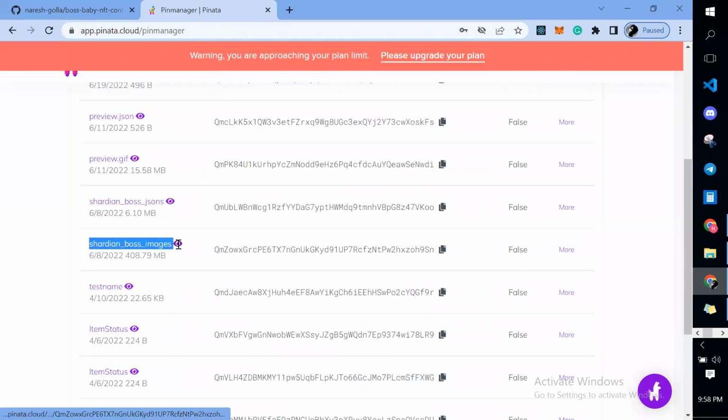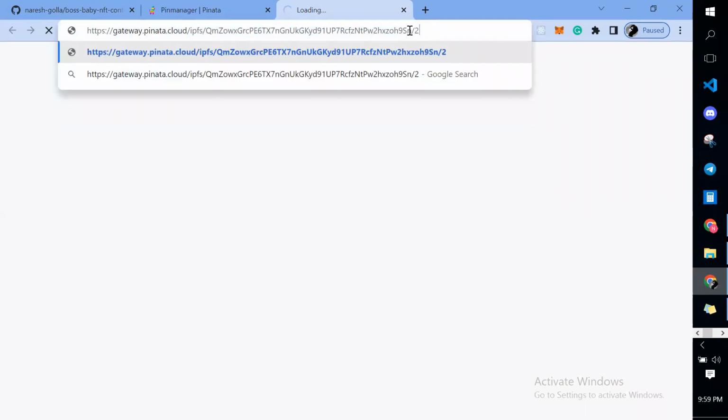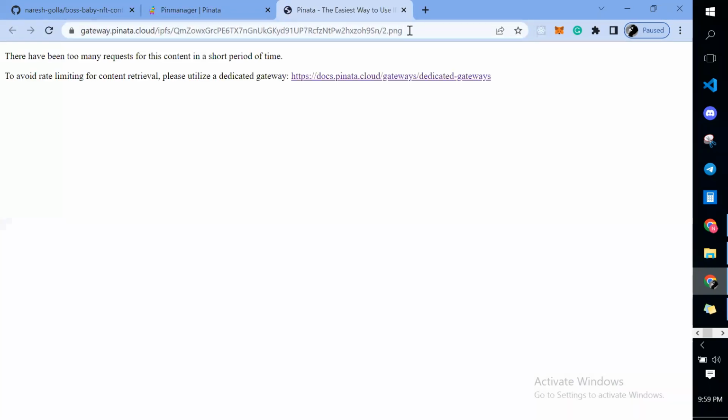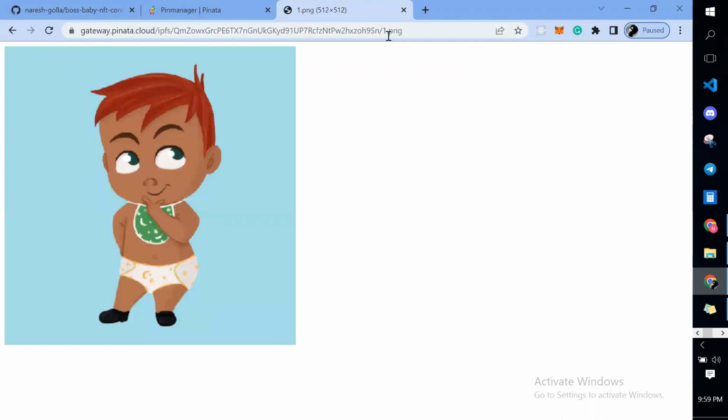So this is the images folder which I have previously uploaded. Yeah, it has 5,000 images. It takes time to load. I'll just open the first one or second one. Yeah, sometimes it takes time to load.